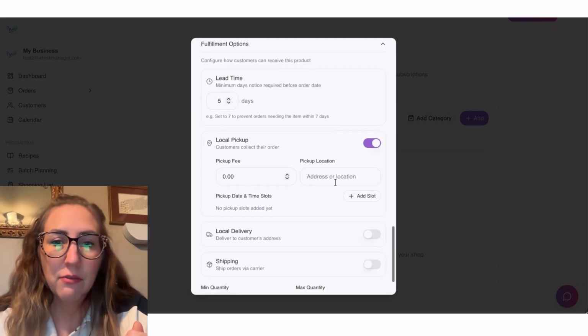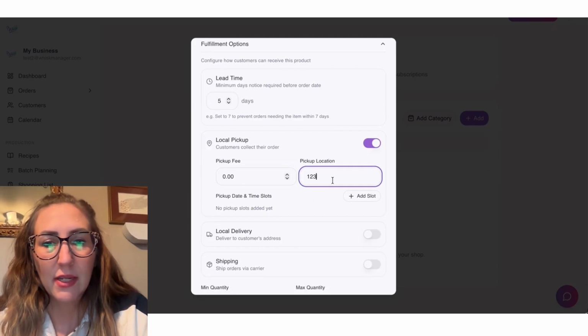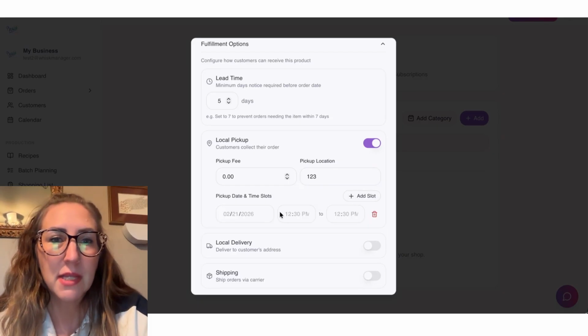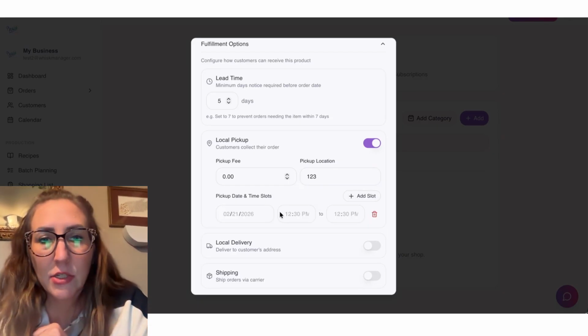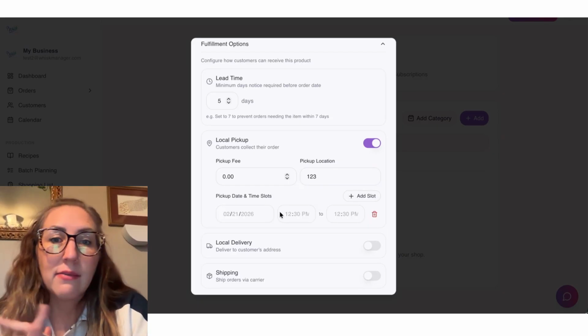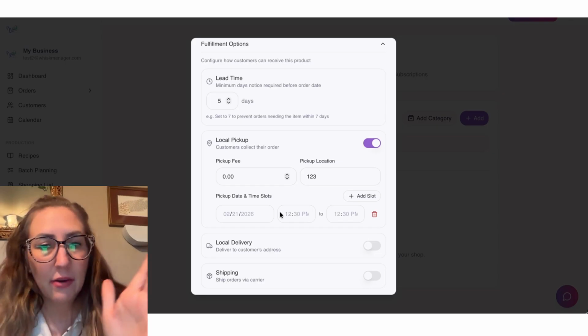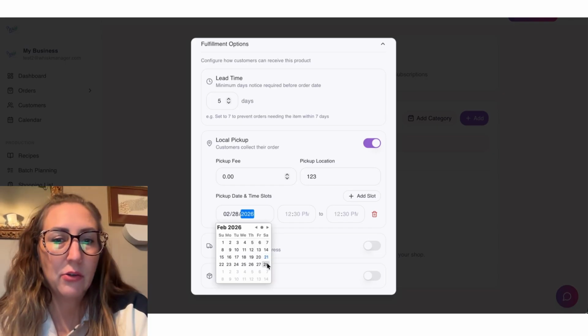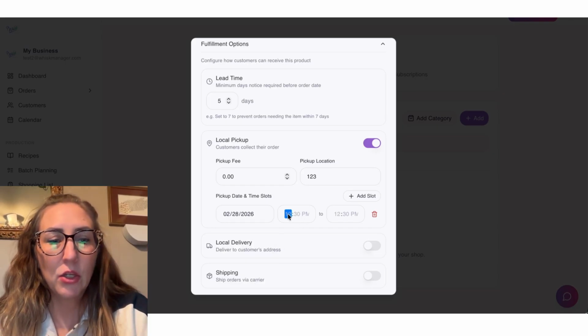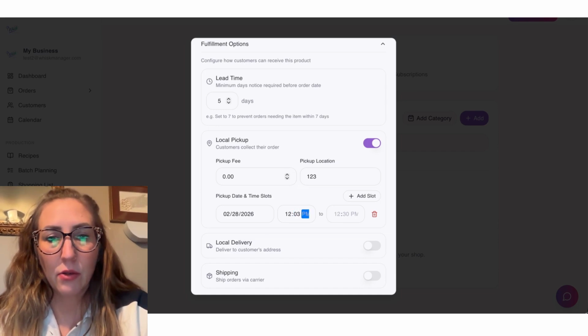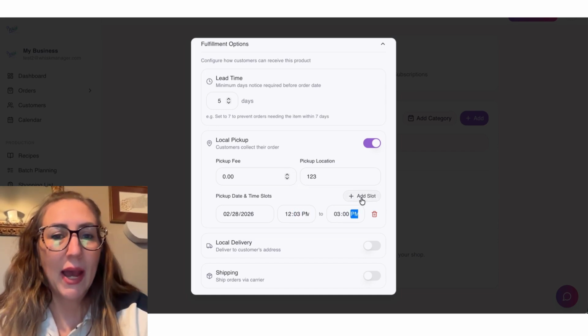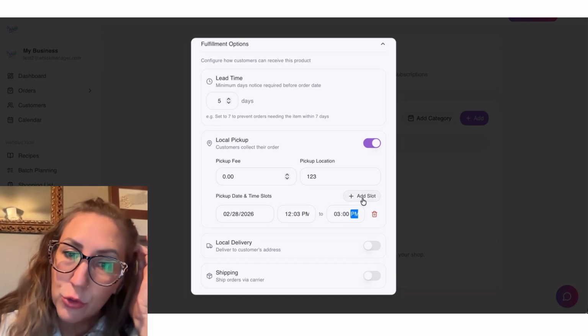There's not going to be a fee for pickup, but you can put your address in here for that. And then you can do time slots. So maybe this is something that you're selling just for the weekends and you are going to be open every Saturday from 1 to 3. Pick your date and your time that you will be open for those time slots. You can add more than one time slot to those dates.